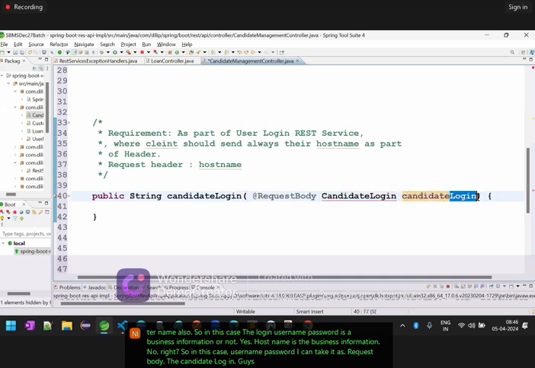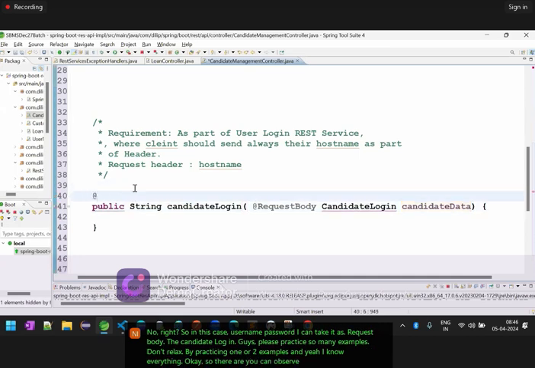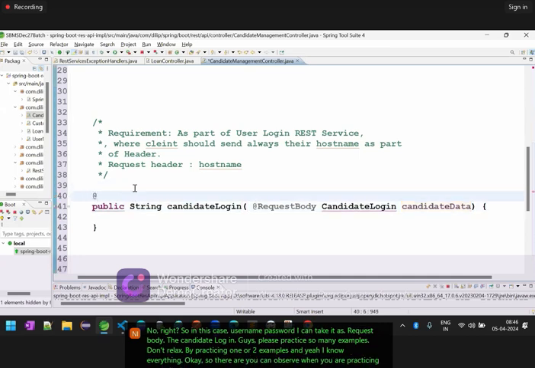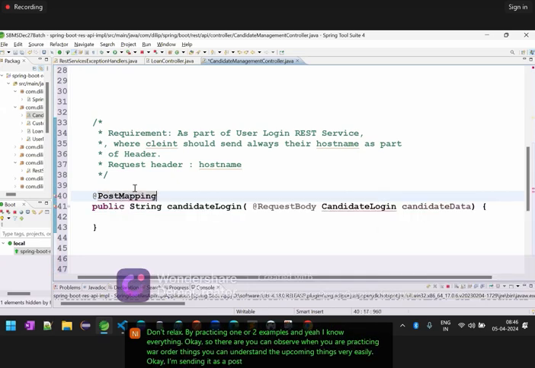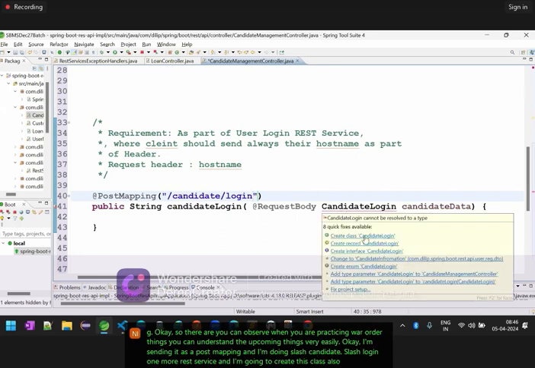Guys, please practice so many examples. Don't relax by practicing one or two examples and thinking I know everything. When you practice the older things, you can understand the upcoming things very easily. Assume I'm sending it as a post mapping, slash candidate slash login, one more REST service, and I'm going to create this class also.